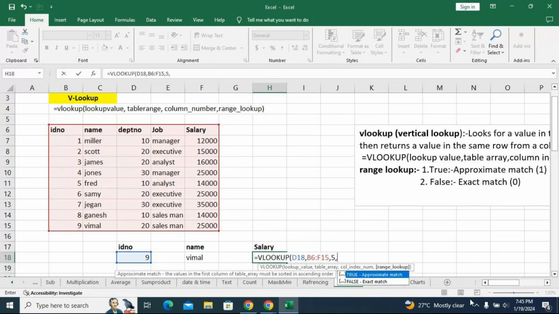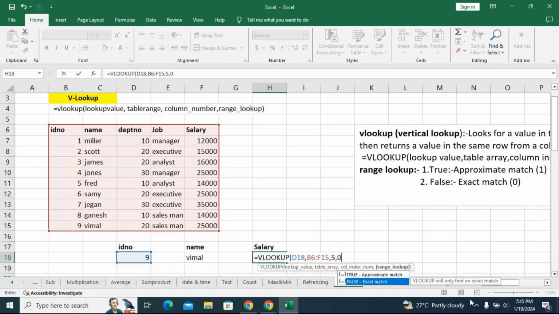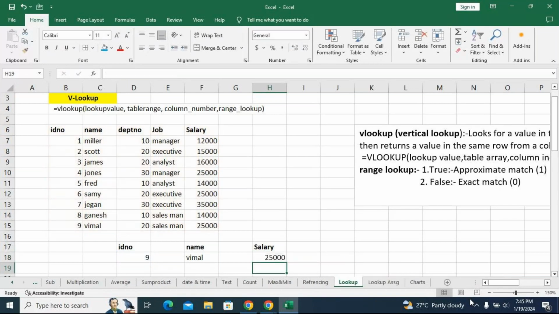Now I wanted exact match. So in order to show exact match, I'm going to write it as 0 and select, using the down arrow, exact match, close the bracket, enter. So ID number 9 is Vimal. He is drawing the salary of 25,000. I'll come to 5. It is Fred. He is drawing the salary of 14,000. Here I'll tell 7. It is Jagan who is drawing the salary of 35,000. So if I'm talking about ID number 6, it is Sammy. He is drawing the salary of 25,000.